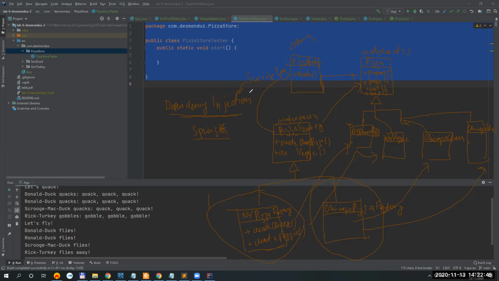So you don't have to implement your own dependency injection framework or your own abstract factory. If you want to implement abstract factory, you can simply use a tool called dependency injection. Inside Java, it's Spring.